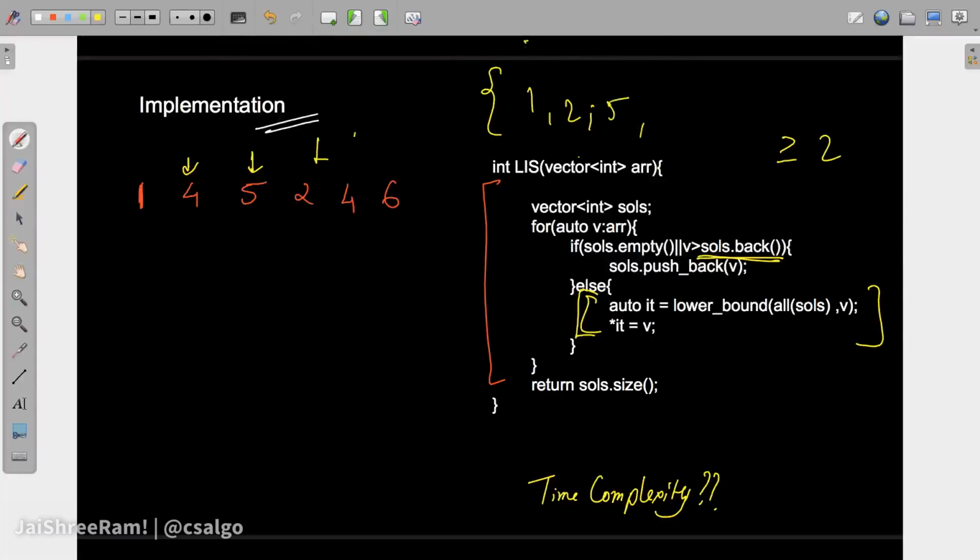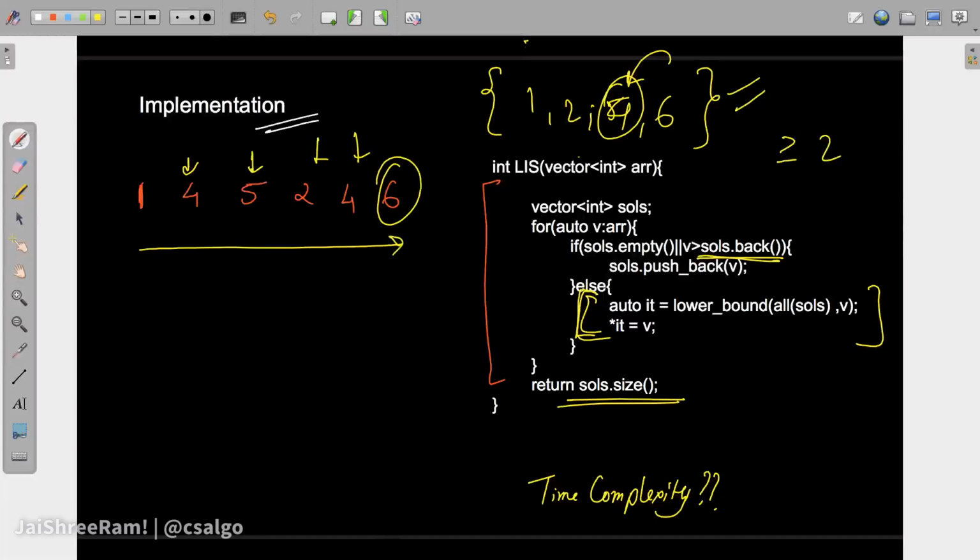Now we come to 4. Now 4 cannot be appended at the back, so we again go to this particular condition. Since it's all sorted, we quickly do a lower bound, and that will trigger this iterator position, so this will become 4. Then we come to 6, and 6 can be appended at the back, so this will be the final solves array. The answer finally is the solutions dot size, which is going to be 4. So the solves final size is 4, so the longest increasing subsequence of this array is 4.